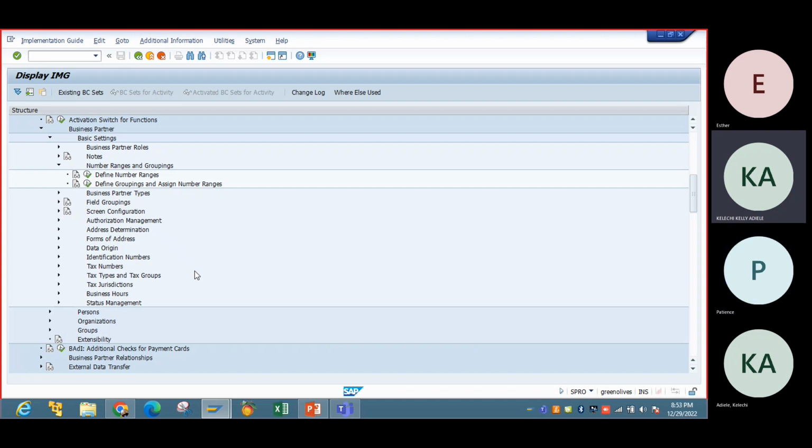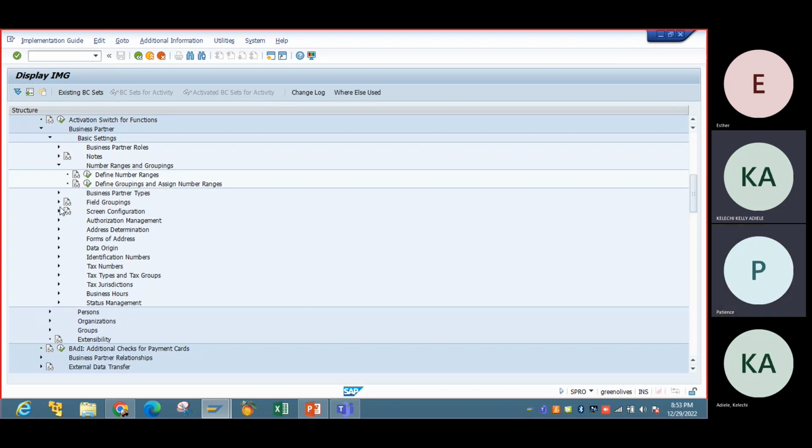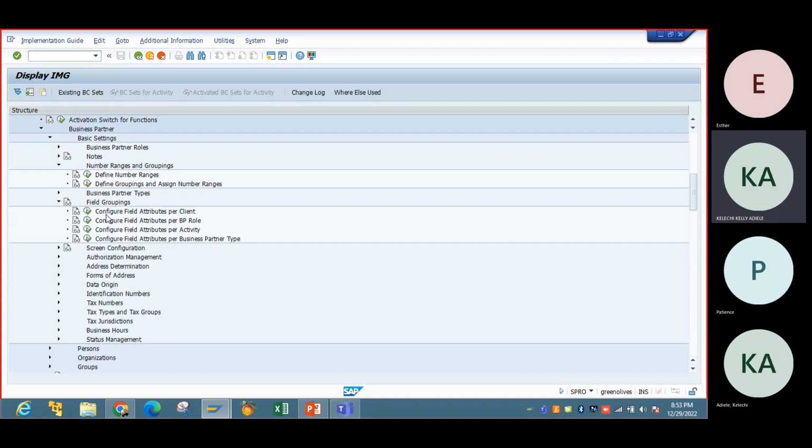In customer, we saw it as the screen layout. In business partner, we call it the field groupings. So let's see how the fields are grouped. Business partner, basic settings. We see field groupings. You see now field groupings for clients, for business partner role, per activity, per business partner type. So let's see for client.